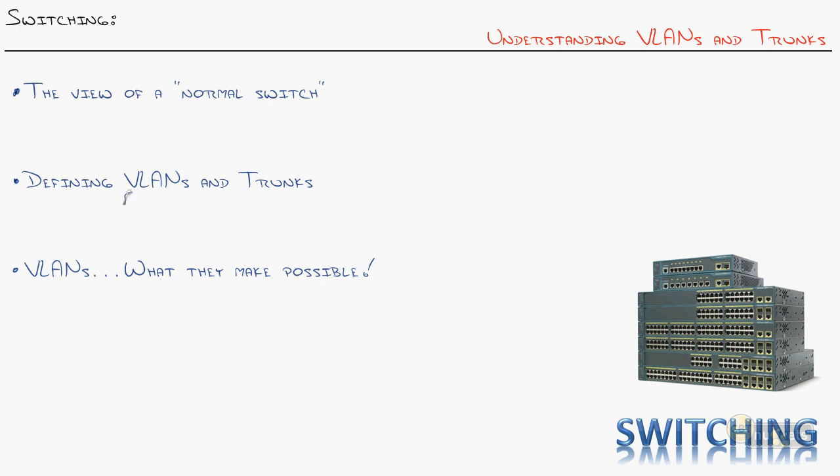So VLANs separate our networks into different groups, and then a trunk allows you to carry all of those tags, all of those identifiers, between your switches, so we can have a unified network to where everything supports the same VLANs within our campus, or within our infrastructure. And then we saw some examples of what VLANs make possible.